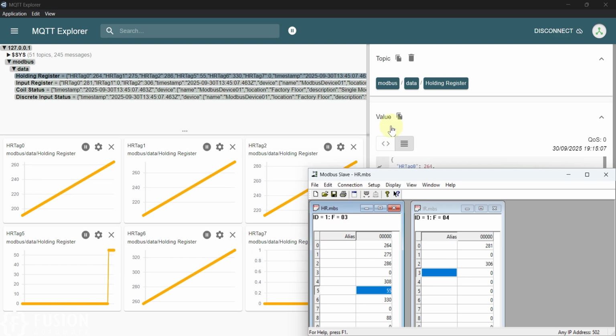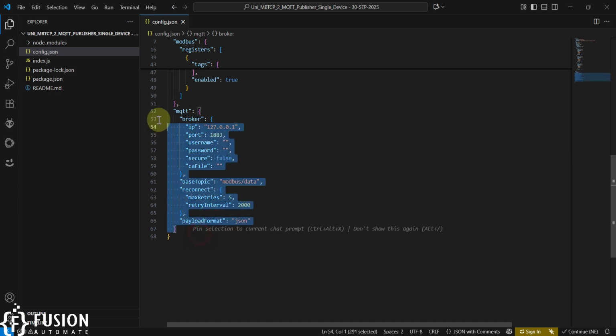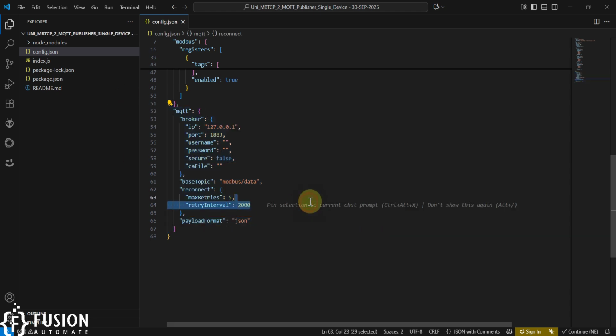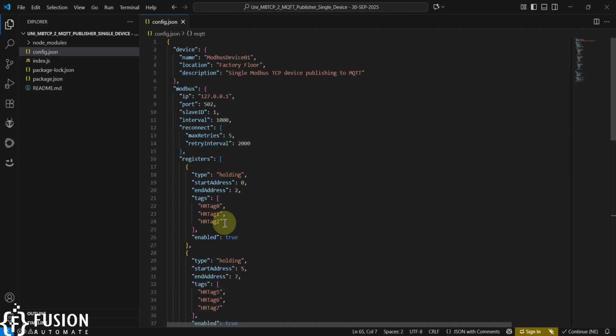So this is how you can use JavaScript to publish your Modbus TCP device data to any MQTT broker. You can change the broker details here in the config file. If it is a HiveMQ broker or EMQX MQTT broker or any other MQTT broker running on a node, or running in the cloud, in AWS, Azure, anywhere, you can pass those details here and update this entire project as per your requirement and as per your security. If you want to change the base topic, you can change it. If you want to add a few more registers, you can add them.